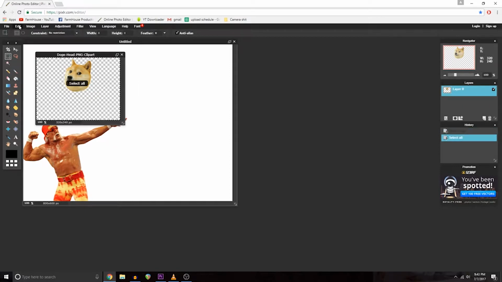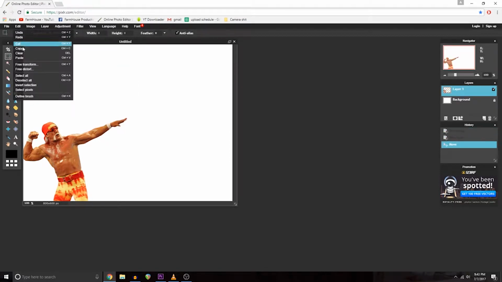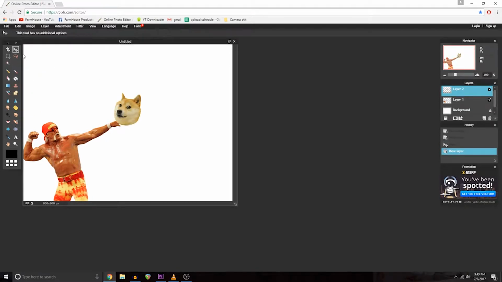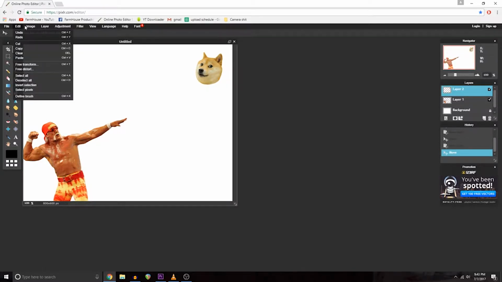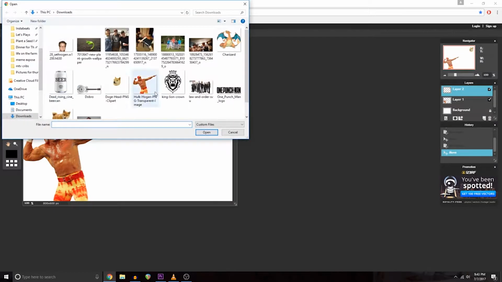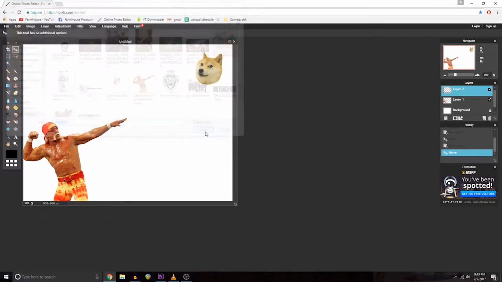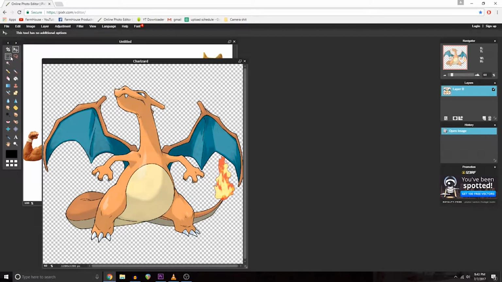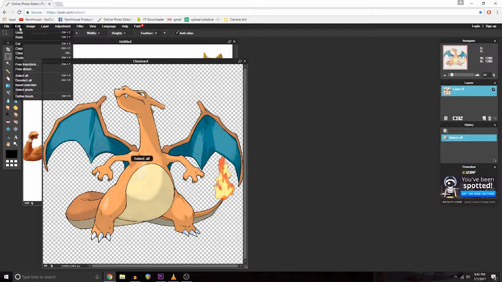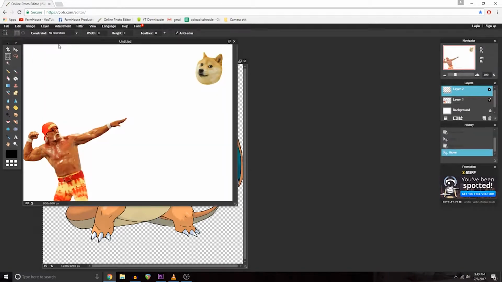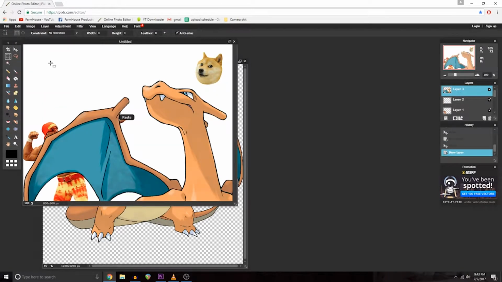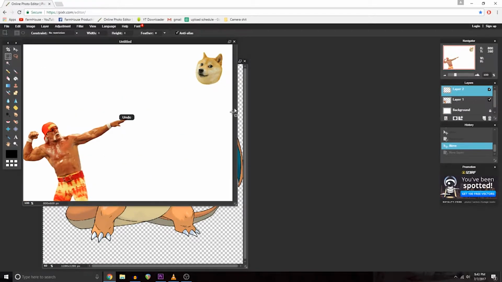We're gonna take this picture of Hollywood Hulk Hogan and this little cute fluffy dog here, and so what you're gonna do is you're gonna open up a new project and open up both pictures, or as many pictures as you want. Here we'll do Charizard as well, and you'll put them all in the same picture together.